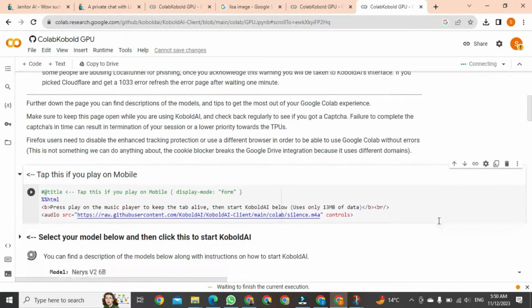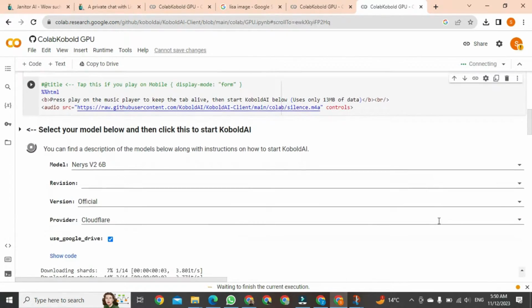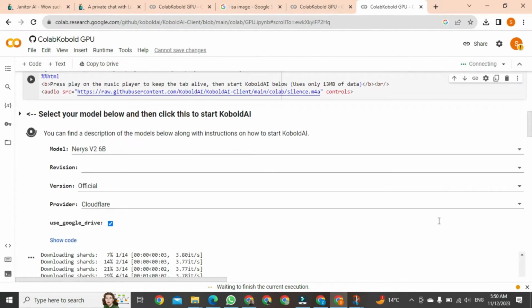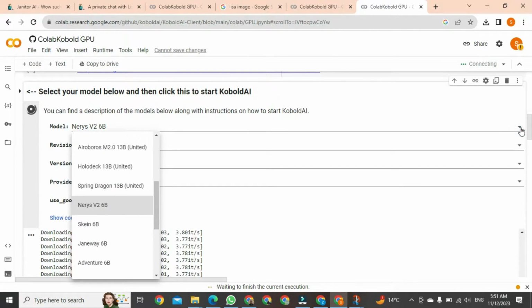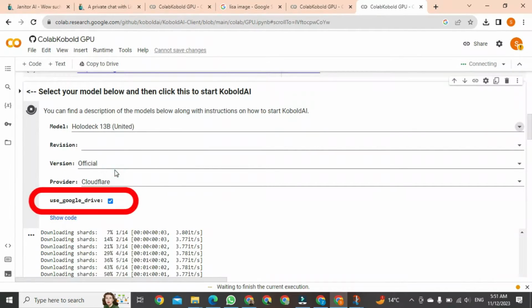This is not our Kobold API code. Just scroll down a bit. Here, you will see an arrow button. Click on it. From here, you need to scroll and check the Holotext 13 box. After checking it, click here if you are using Google Drive. Otherwise, you can check out.